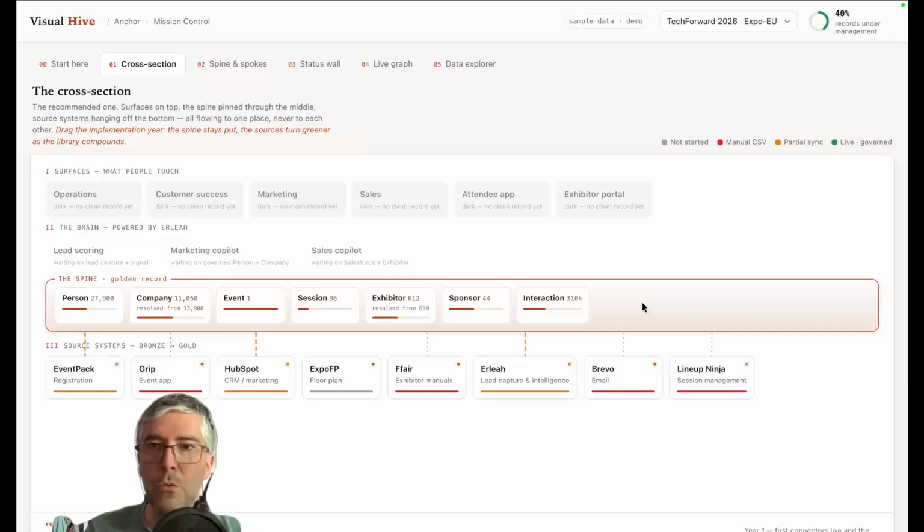And what passes through there is governed by rules. So we say Lineup Ninja is the one responsible for the number of sessions, but if Way Santos goes into Lineup Ninja, into his speaker profile, and changes his name to whatever, spells it with all capitals, it's going to go to the spine, and the spine will say no, because through the seam, you're not allowed to get names from Lineup Ninja.